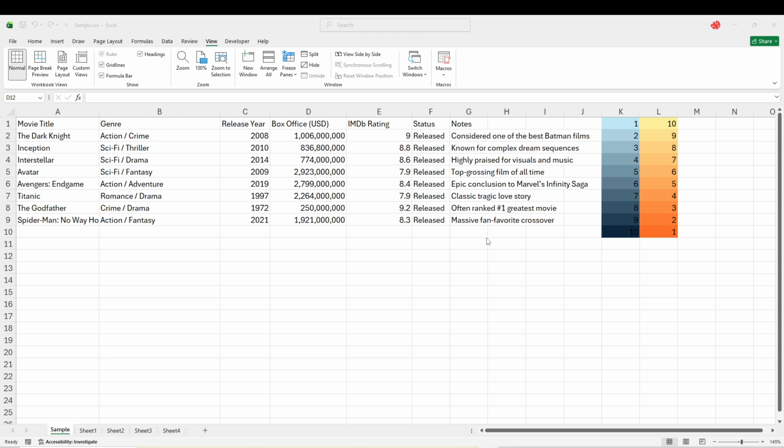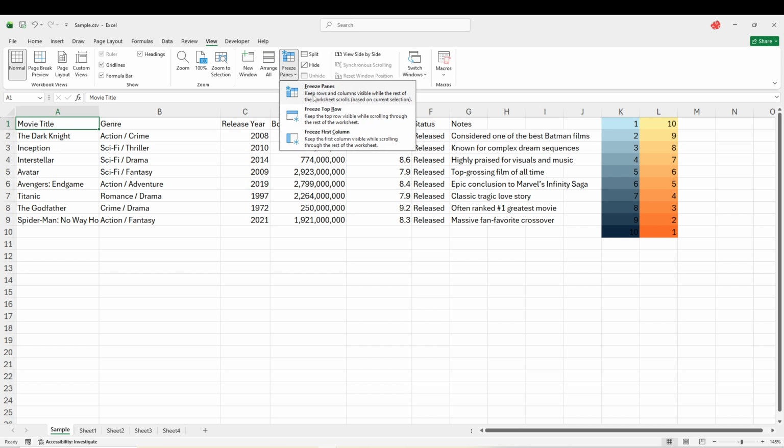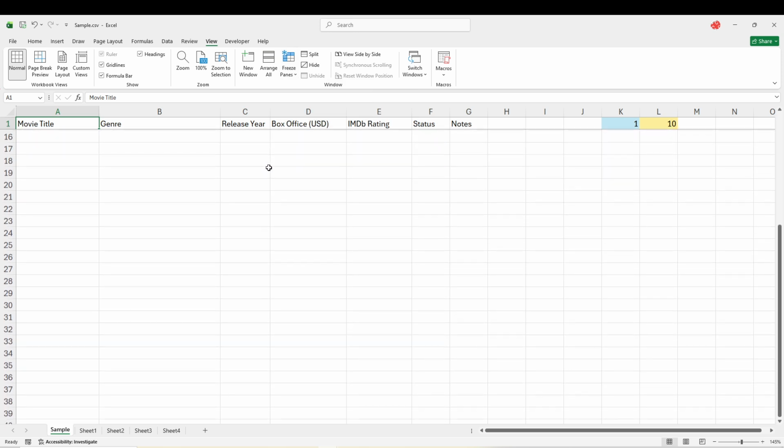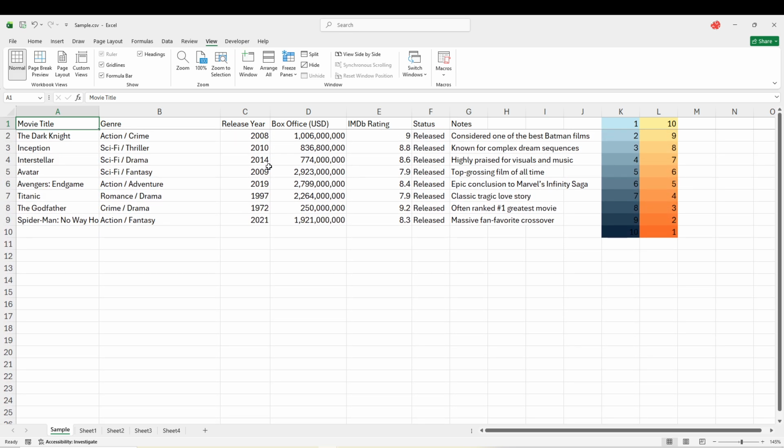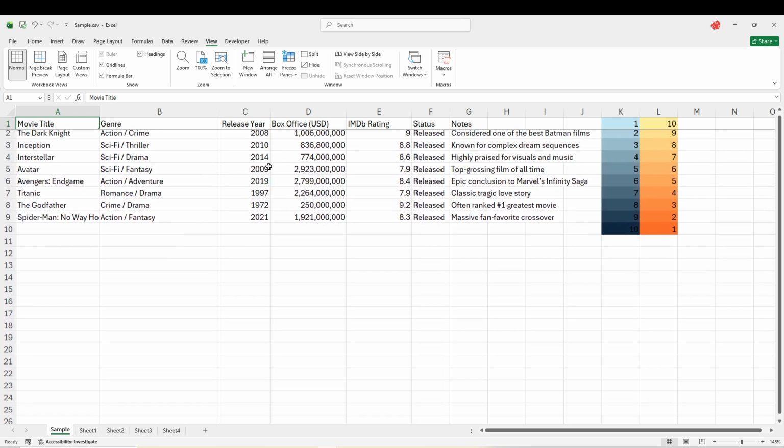If you want to keep only the top row visible, for instance when you have a header row, go to the View tab on the ribbon, select Freeze Panes, and then choose Freeze Top Row. You will notice a thin line appear beneath the first row. As you scroll down, this top row remains fixed, ensuring that your column labels are always visible.